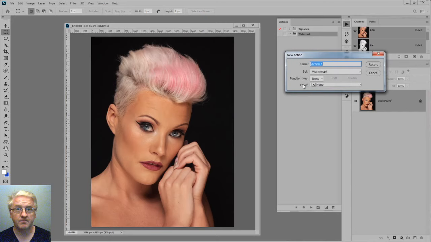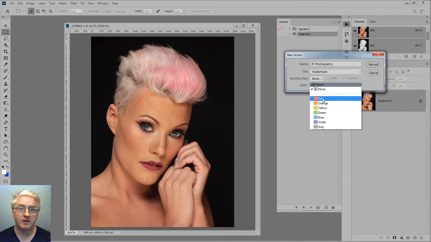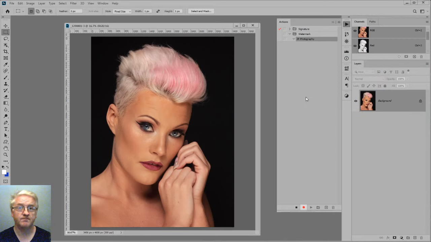New action, JP photography, and give it orange as a color. Record. That's it. Okay, so now the record button is recording down the bottom.